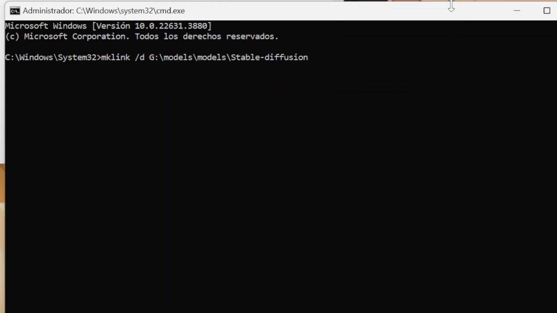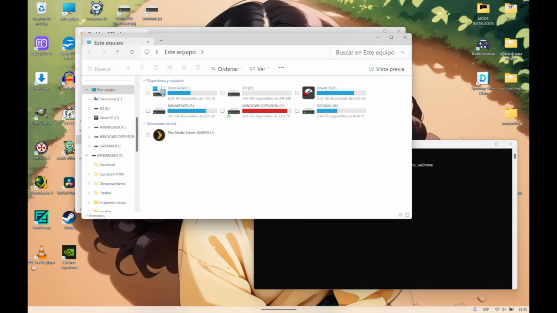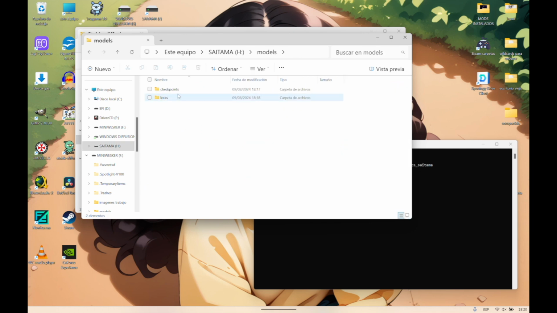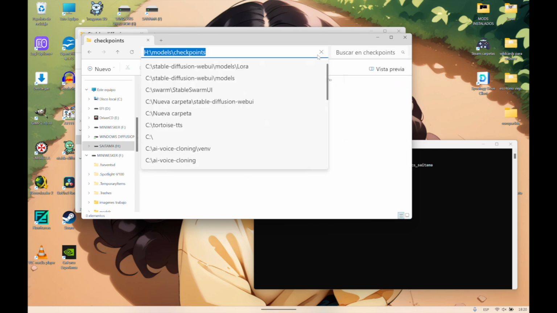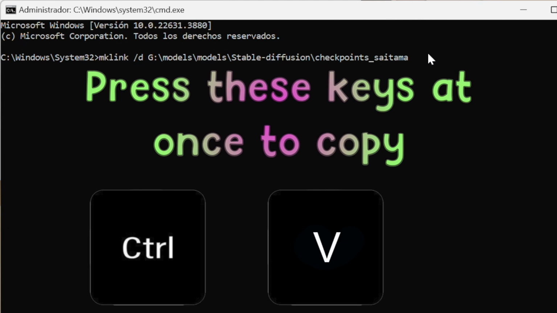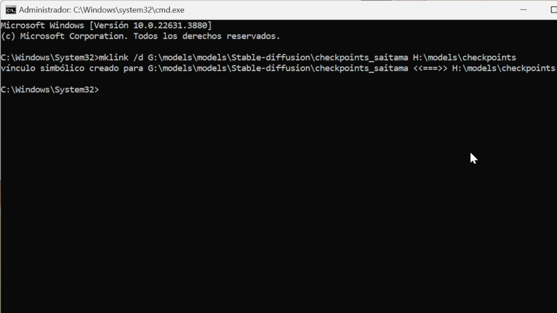We hit, and now we have to create a folder here, which we are going to name checkpoints_Saitama. Well, because it's going to be on the Saitama drive, we have to do it like that because otherwise we'll get muddled. Models. These are the folders that we just created. Space, paste, enter. It is already created.